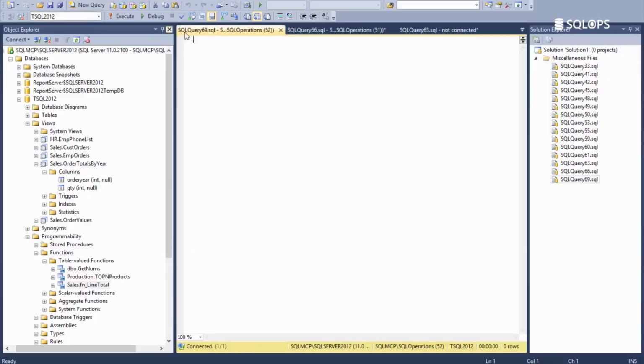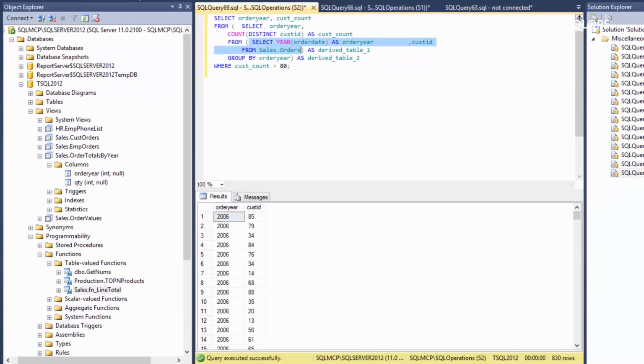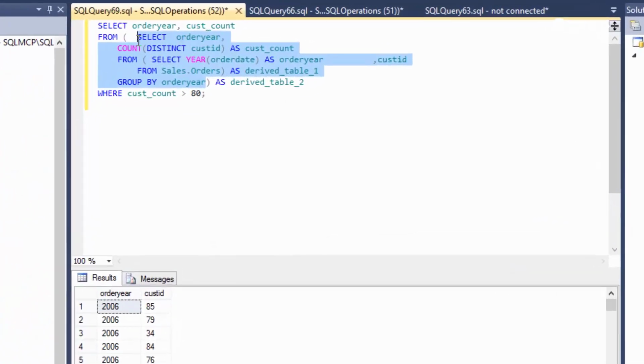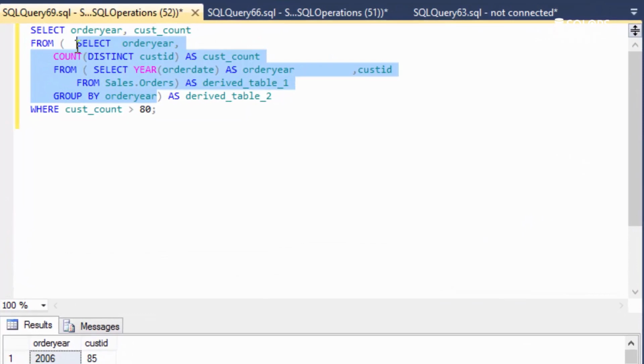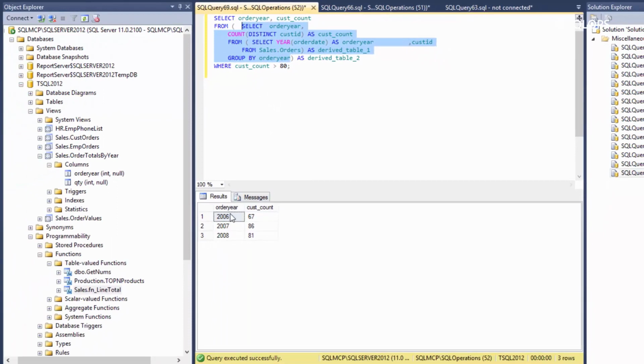Let's open a new query and paste the query that we just saw. First, let's execute the innermost query. Click on Execute, and it will give you the order year and the customer ID from the sales orders table. Let's now execute the second innermost query. Hit F5, and it will give you the summarized details of the order year and the customer counts.